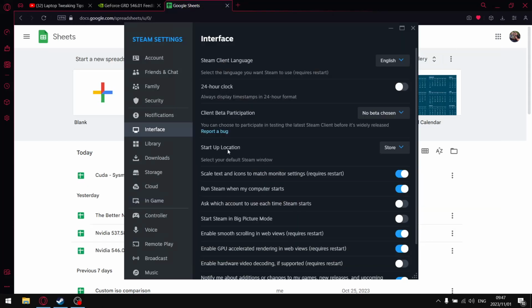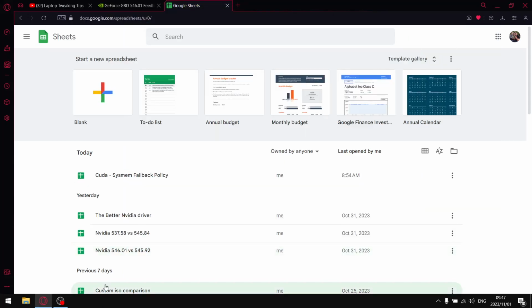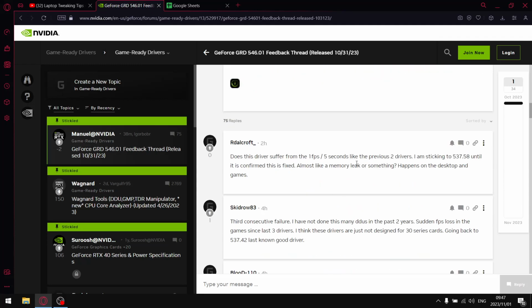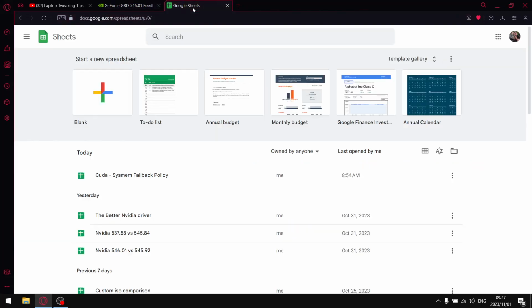So the reason we want to do this is to mitigate this issue that the latest drivers have, where PC may randomly freeze bug check when Windows hardware accelerated GPU scheduling and Nvidia SLR are both enabled. So by disabling hardware acceleration in your apps, but keeping it on in Windows settings, this issue is mitigated. I'm not going to go into too many of these details. You can go over it. I'll post this link in the description of the video. Let's get to those results.